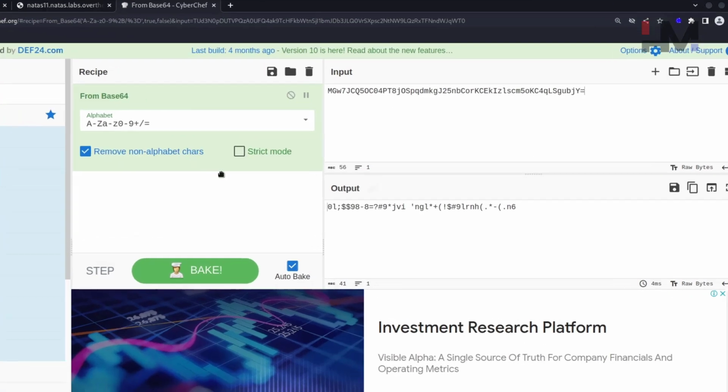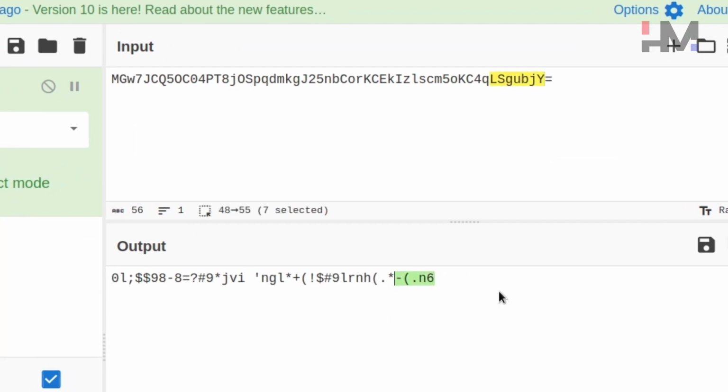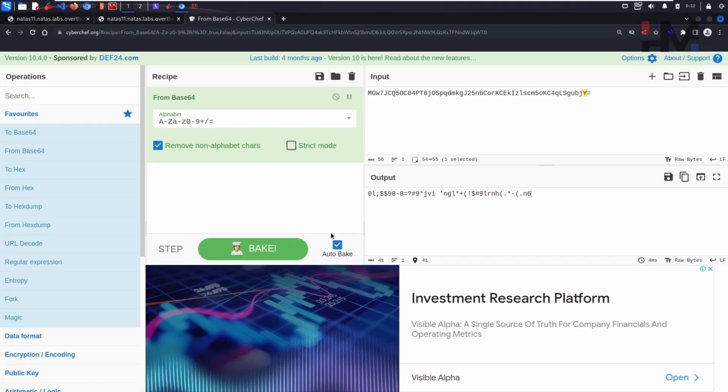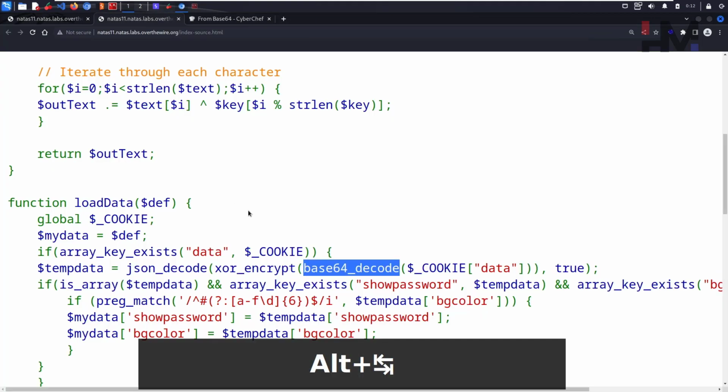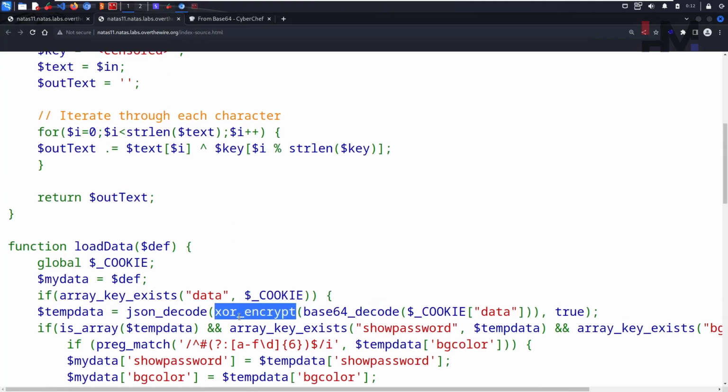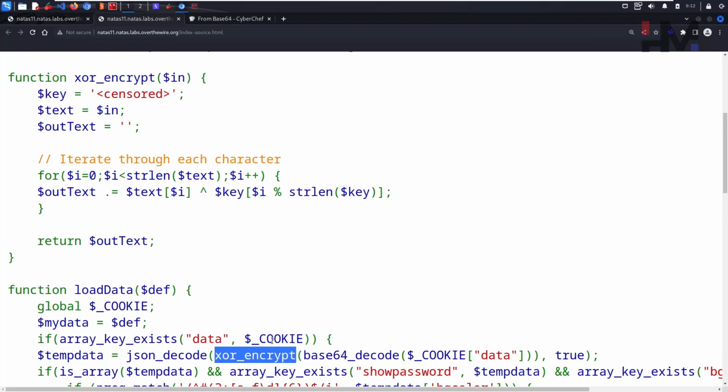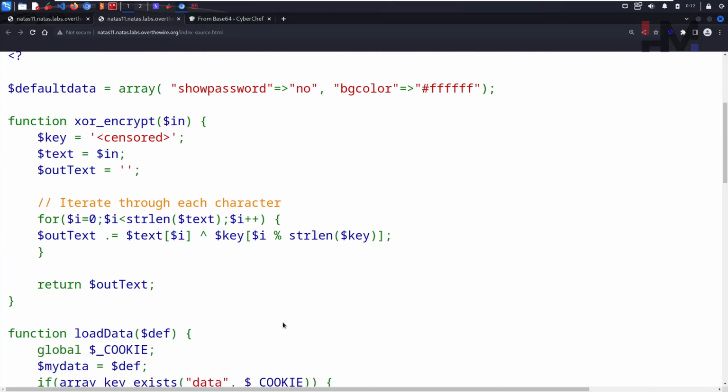Base64 decode. Yeah, we got something. We can't even read what it is. Okay, so we can consider it as some binary text, right? So what we can do next is XOR decrypt it. So let's learn something about XOR encryption.